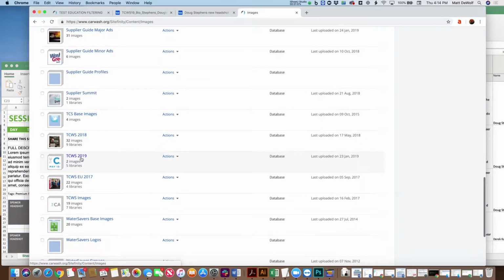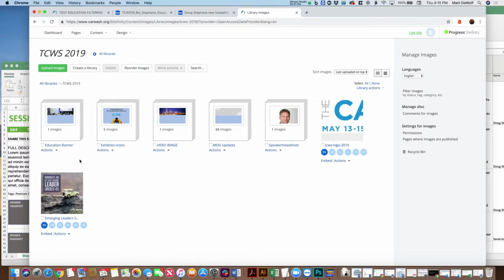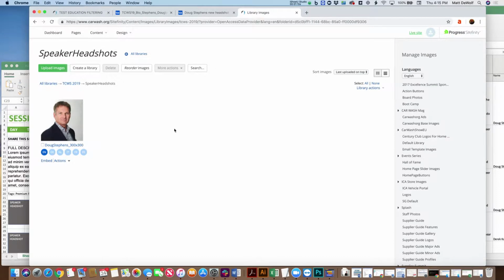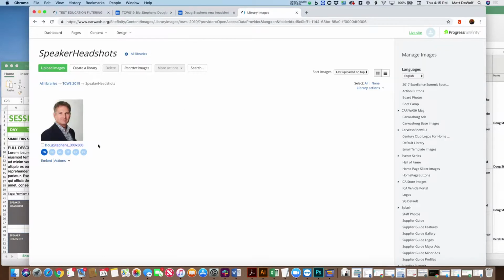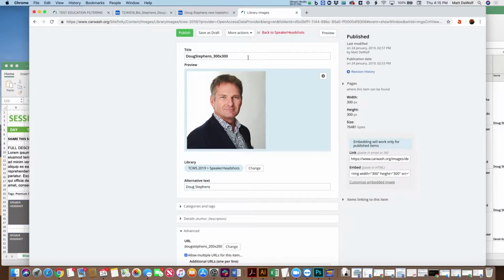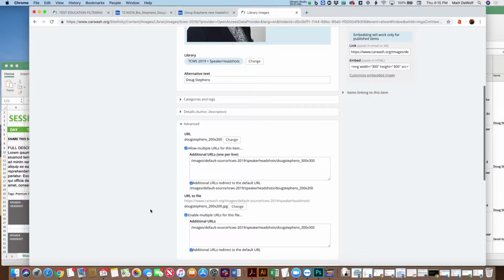Underneath TCWS 2019, when you click into that, there is a speaker headshots folder, or library rather, already created for you. So you can just upload images as you have them. Make sure that as you upload them, you also take the time to go into their individual properties and make sure that their alternative text makes sense, that the title makes sense, so that you don't have a title of img2476.jpg, because that'll be bad for just overall searchability and usability of the site.